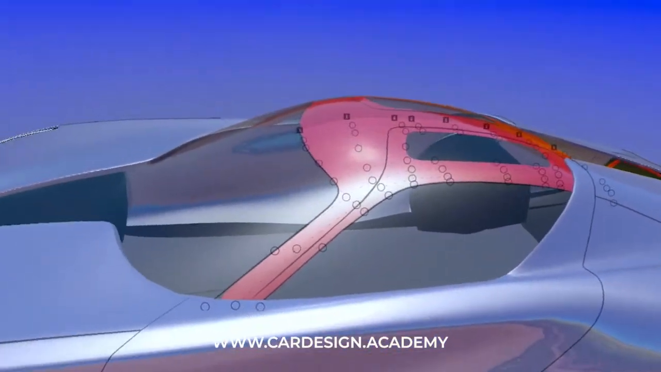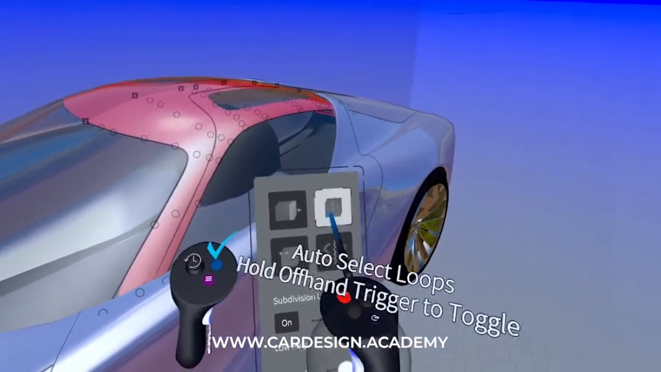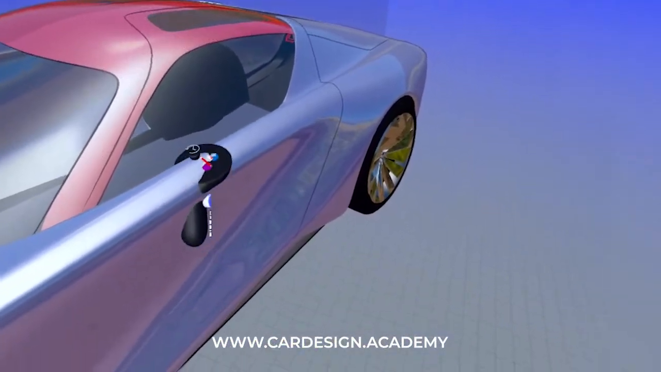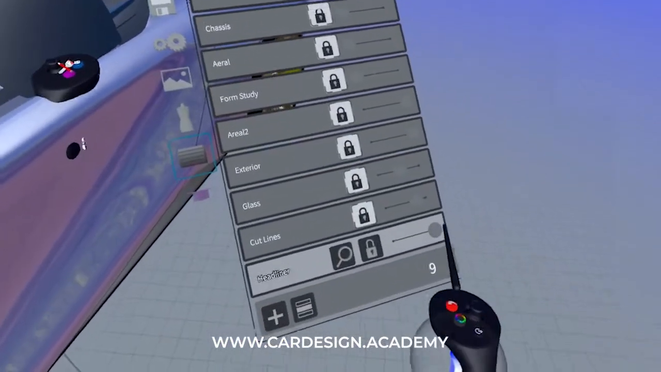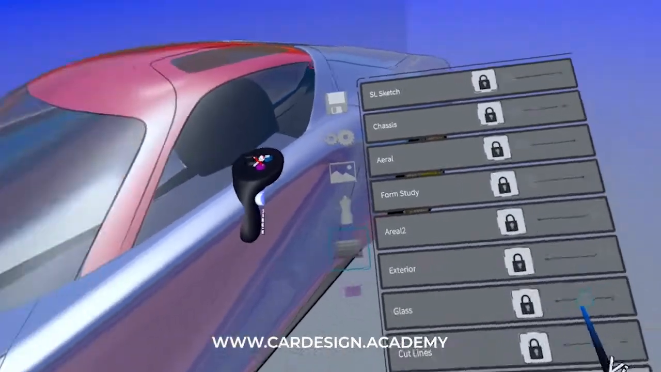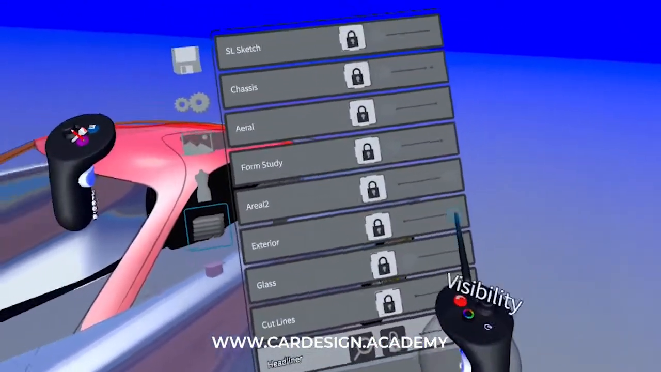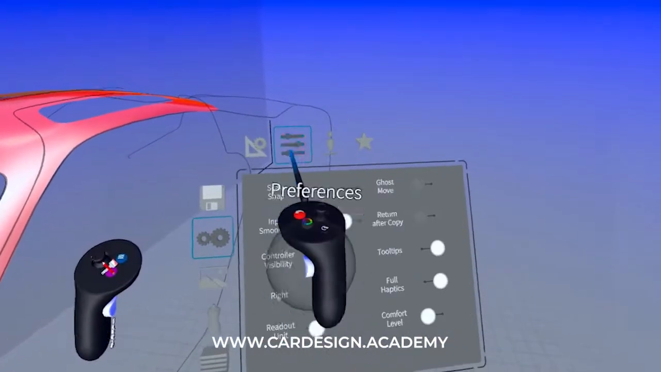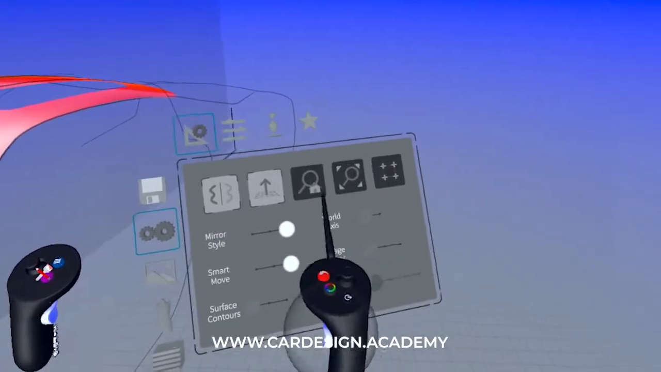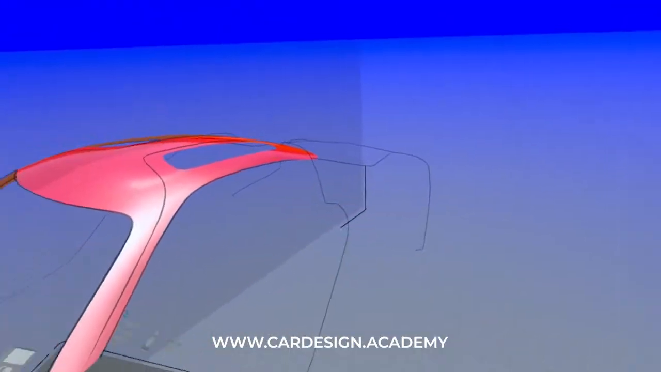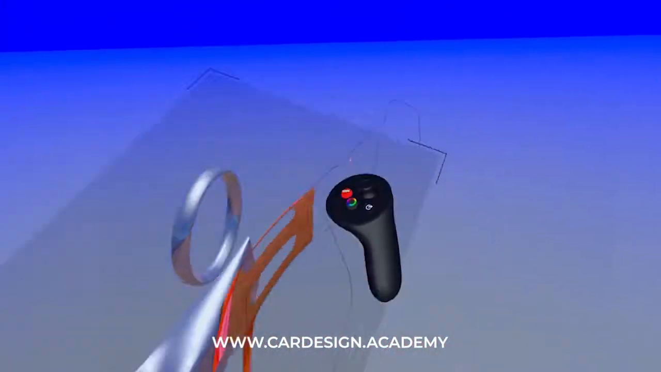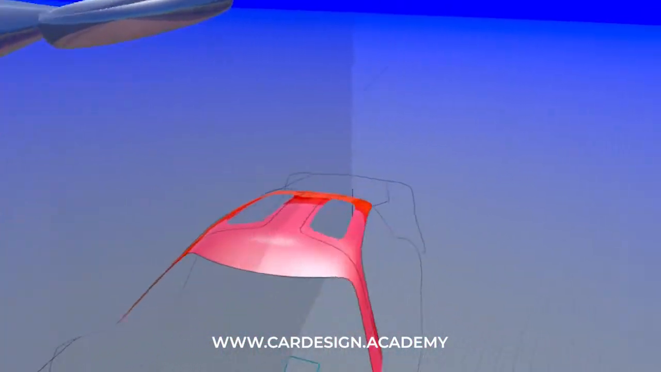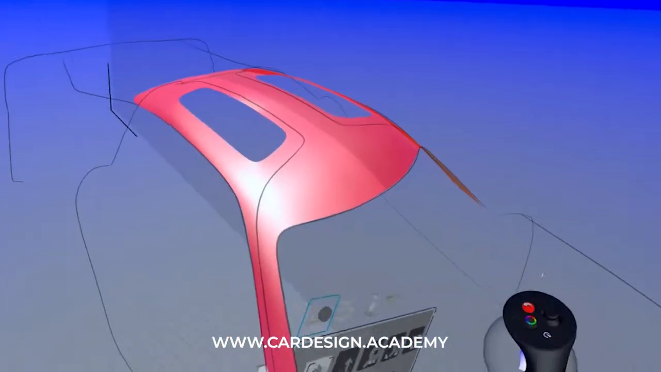So the next thing I'm going to do is start to add some thickness. So I'm going to turn on auto select loops. I'm also going to go into my layers now and turn off the glass. I'm going to turn off the exterior too. I'm also going to turn off vertical lock because I'm going to be having to get underneath this thing. Vertical lock is something that I usually leave turned on just so I stay oriented pretty well.